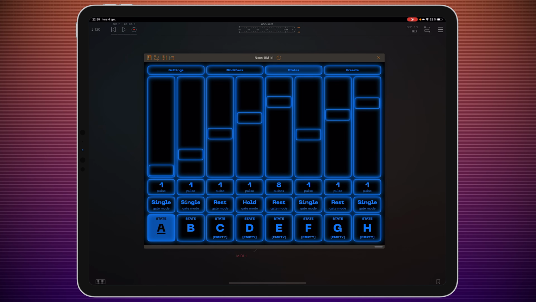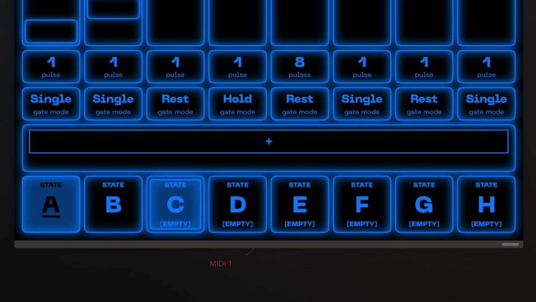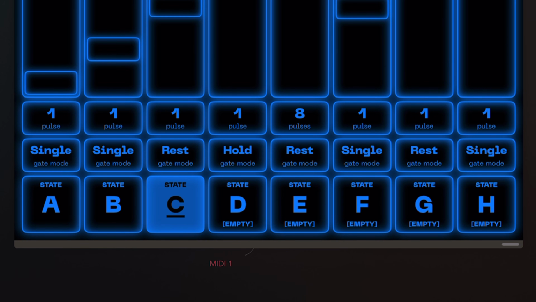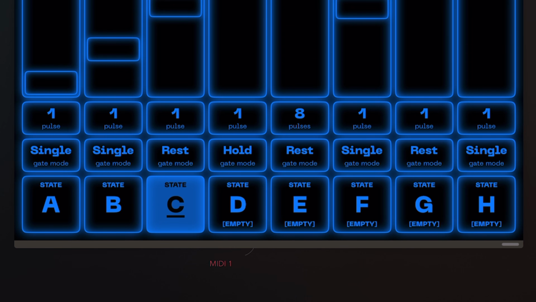Now, there is a way of copying and pasting states, and we can do that by simply holding down on a state and dragging it on top of another and dropping it down. Now, when we started dragging it, we saw something else happening up here, but we're going to go into that a little bit later on.